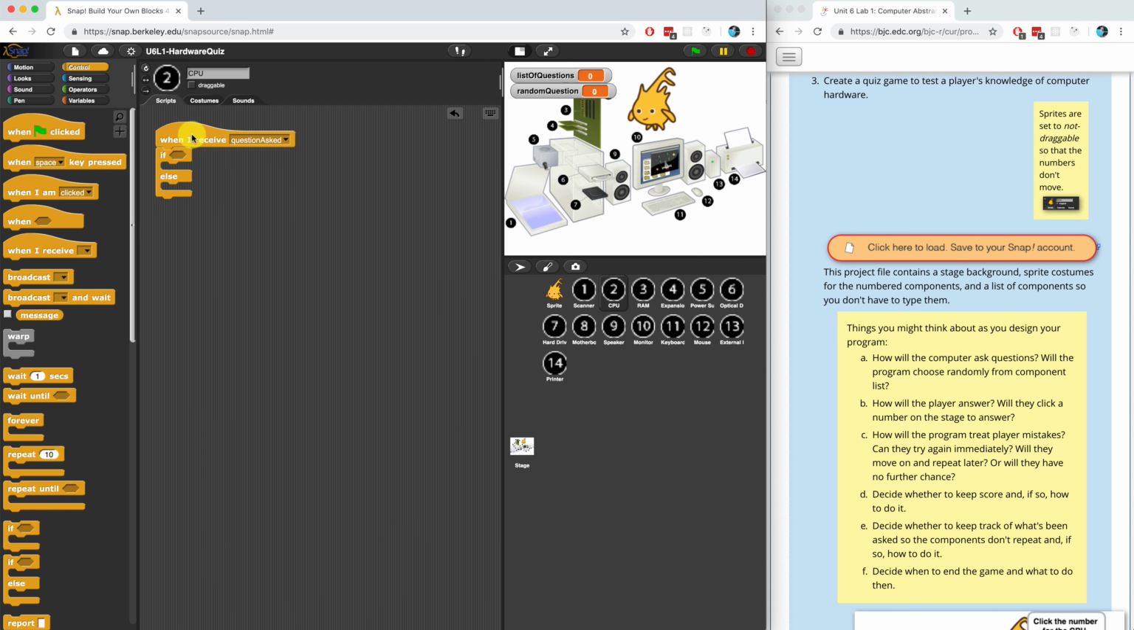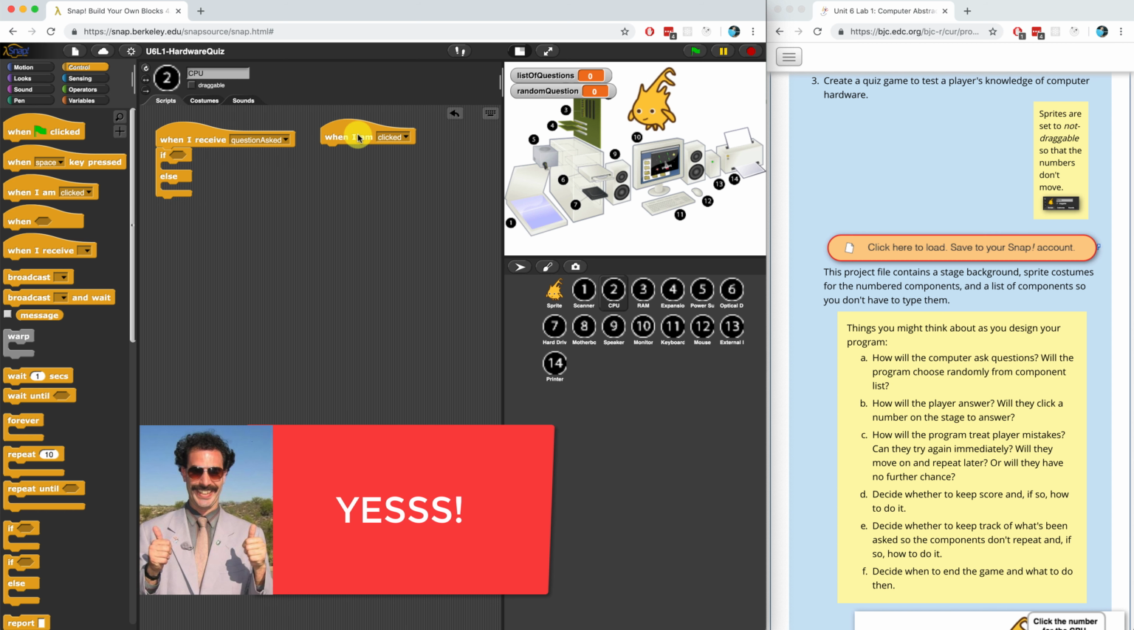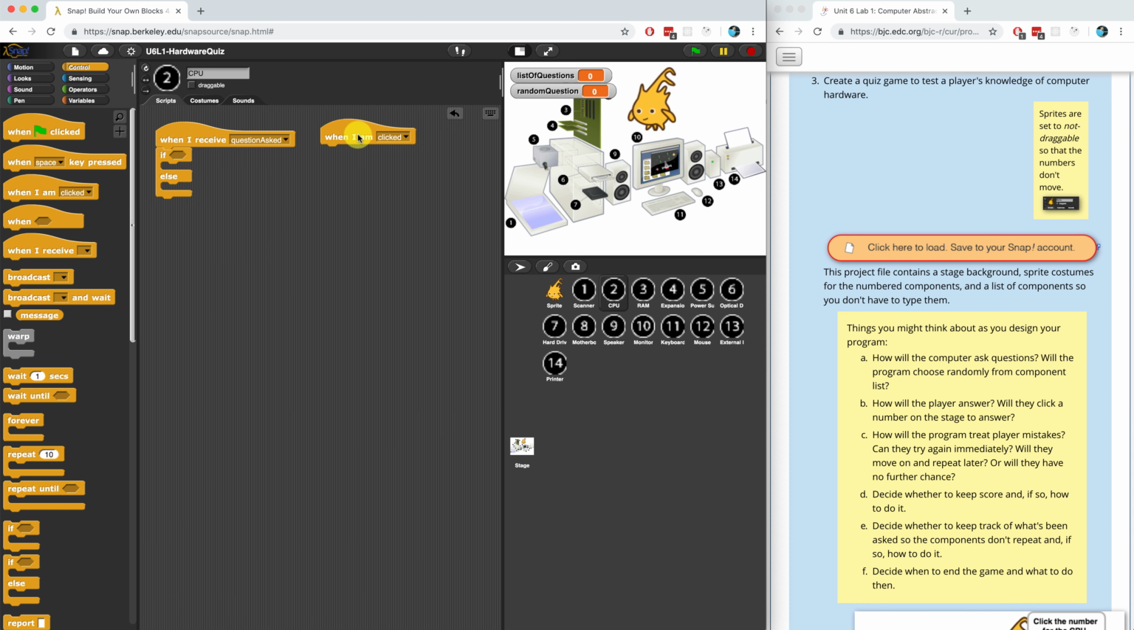Oh, when they receive question asked, they want to know what the answer should be. Actually, when I receive question asked, let me try to think of that, because I want the user to click on the actual sprite. So when a user clicks on sprite 2, that's when I check to see if their answer was right. Let me think. When I receive question asked. You know what? We might have to change this later on.